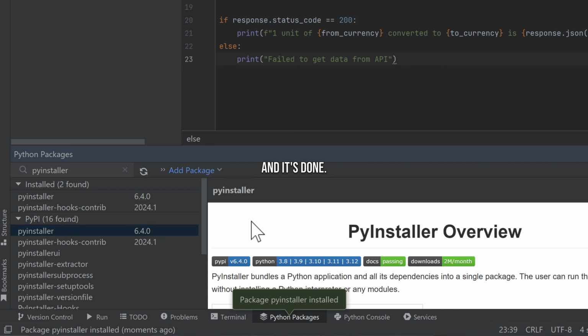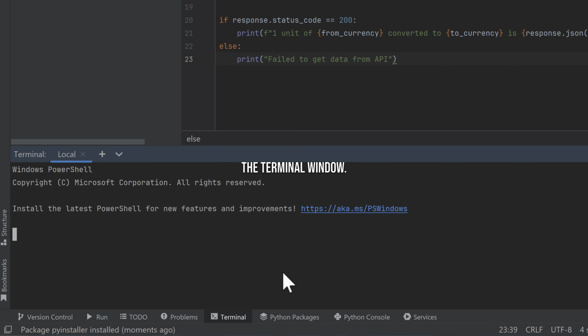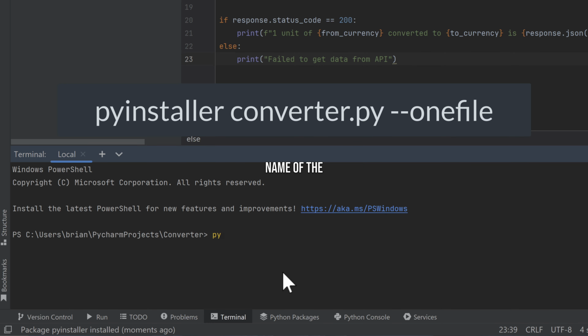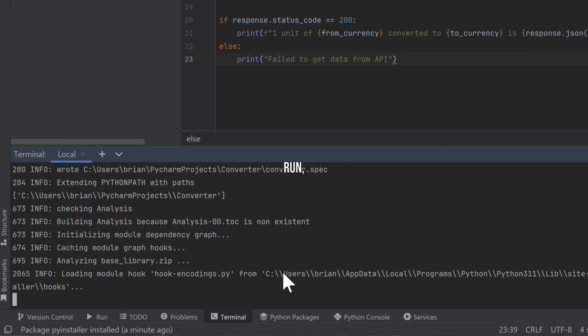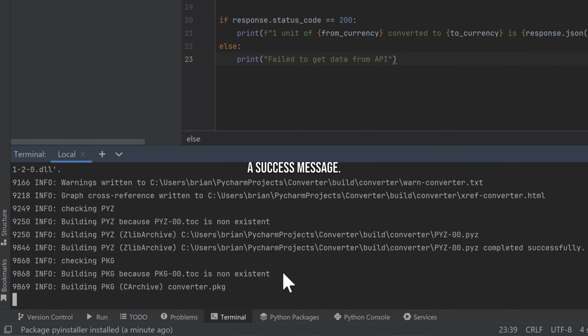And it's done. Now let's open the terminal window. And from there, let's type pyinstaller. We'll enter the name of the script for our application, which is converter.py. And we'll add the option --onefile, so we get a single executable file that contains all the dependencies for the Python program. That takes just a moment to run. And we get a success message.